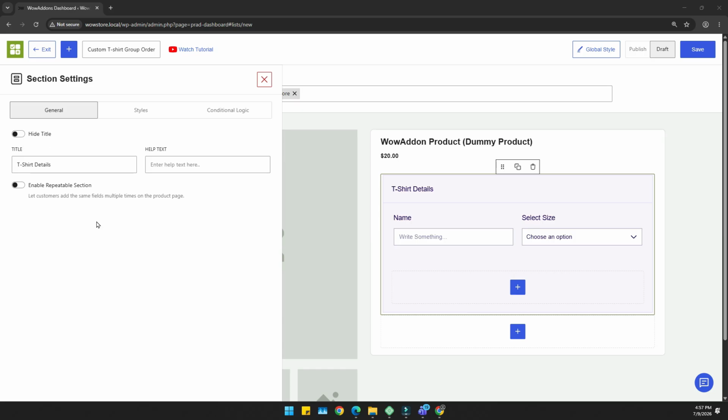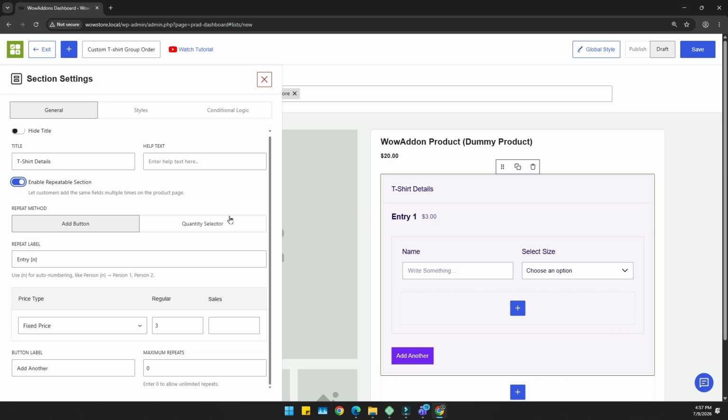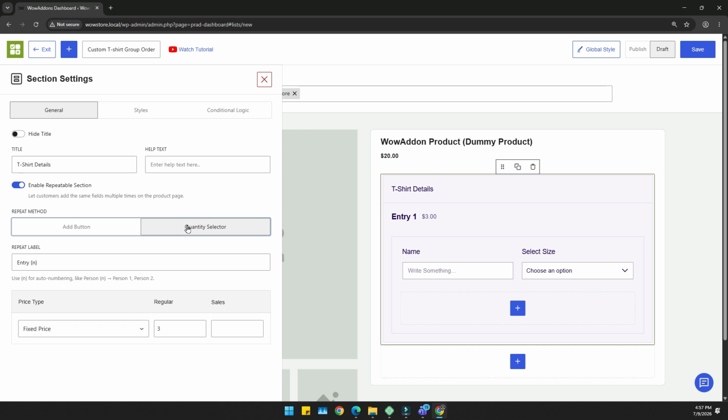Now let's enable the repeater option. In the section field settings, you'll see a checkbox named Enable Repeatable Section. Just enable it. After enabling it, you'll see the repeater customization options. Let's go through them one by one. First, choose how customers will add repeated sections. This option is called Repeat Method. In WowAddons, you have two methods. The first one is Add Button, and the second one is Quantity Selector.